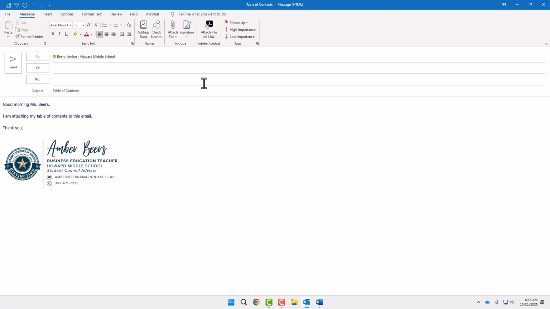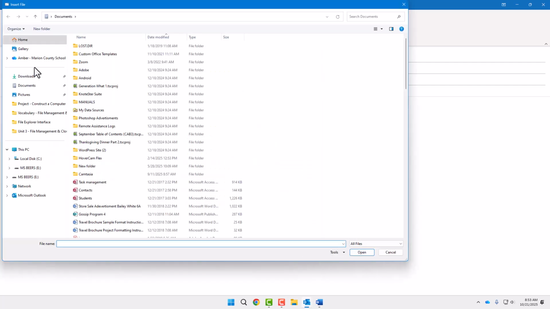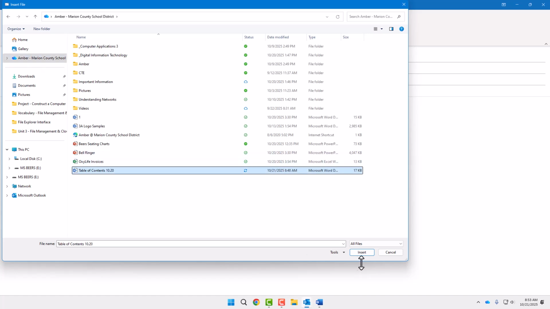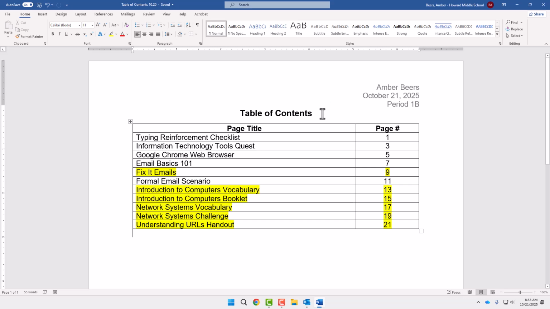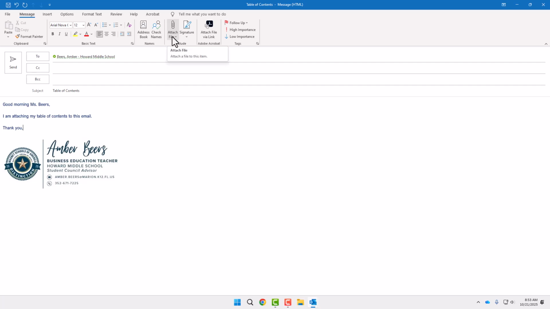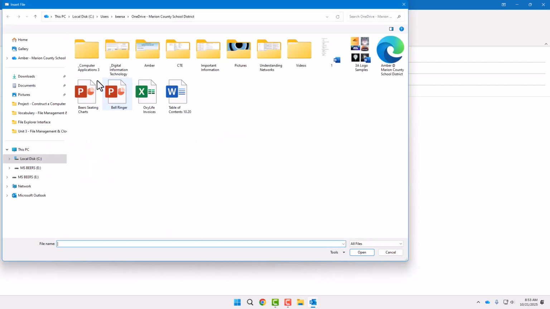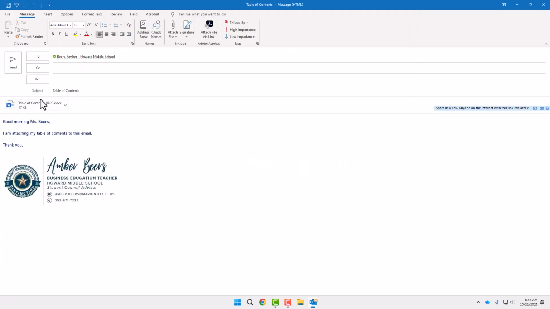All right, next step is on the email, we're going to attach your table of contents. So I'm going to go to Attach File, browse this PC. I'm going to go head over to my OneDrive and click on that table of contents and insert it. Now here's an error that you students will get quite often. It says that they cannot open it. It's possible the file is already open. So that means I still have it open and it thinks I'm still working on it. So I need to close that file out, click OK, go back and try that step again. Attach file, browse this PC, OneDrive, table of contents, insert. And it inserts as an attachment.